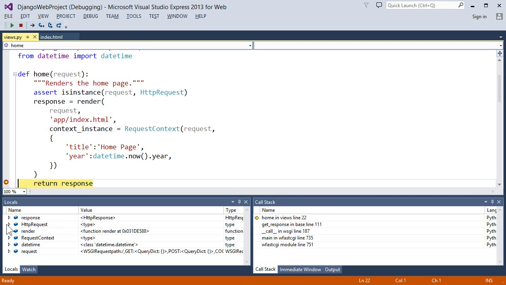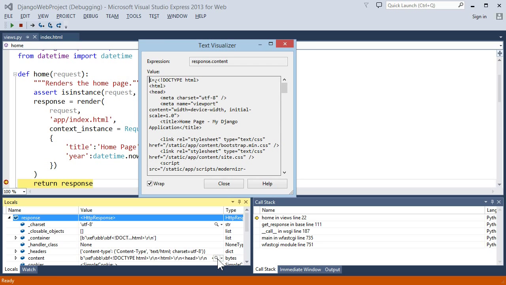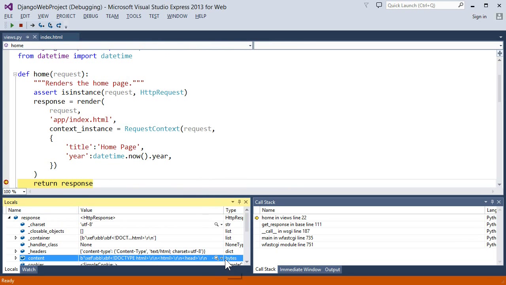And while we're here, we've added support for debug visualizers. So now when you have a string that's too long for the tooltips, you can view it in a more convenient window, or preview the HTML, XML, or JSON content.